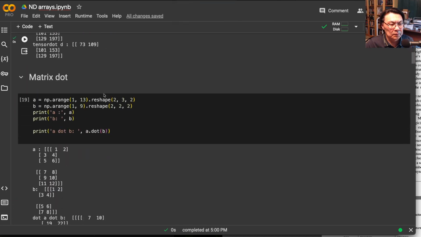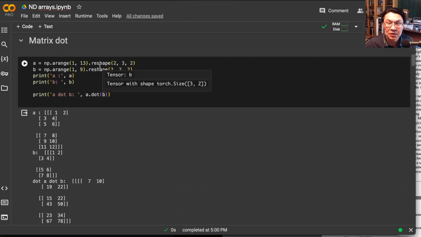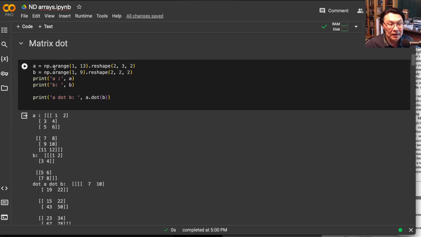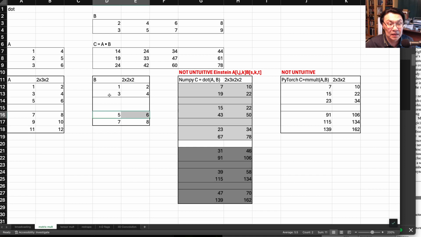Where is it? Matrix multiplication of multidimensional matrices, right? So I got this one matrix, 2, 3, 2 by 2, basically from my Excel. And I did it both in NumPy and then I did it in Torch. I got two different results. Neither of them are intuitive, and if anything, I would say maybe the PyTorch output is somewhat less unintuitive, but both of them are not intuitive.